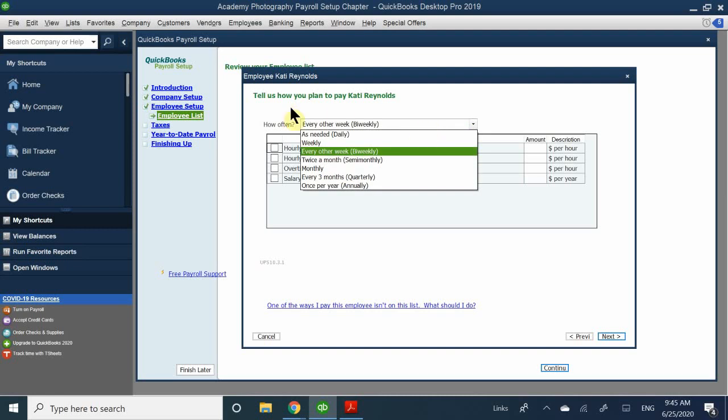Again, you're going to select which one your payroll period is. You can either do as needed, so it could be every day, weekly payments, bi-weekly payments, twice a month, which is called semi-monthly. You could do monthly, or every 3 months, which is quarterly, and then once a year. So that's your salary rate.